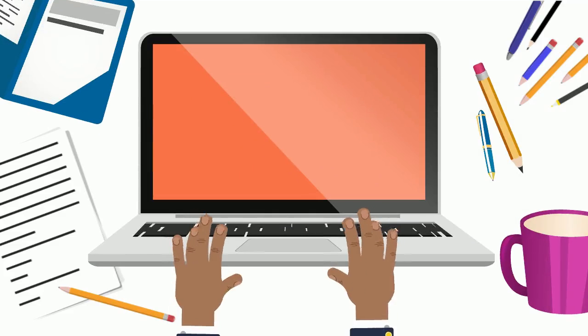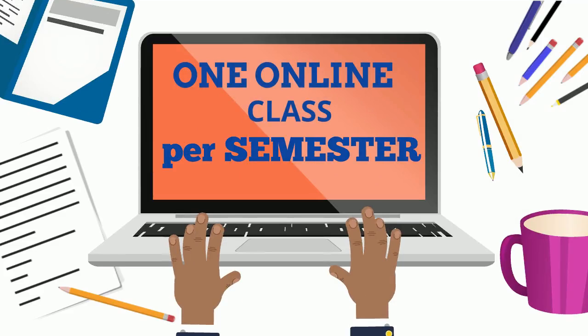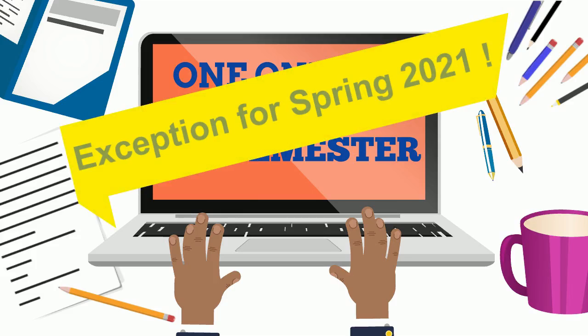Another important thing to remember about staying in status is that you are only allowed one online class a semester to count for your 12 units. However, as you know, there has been an exception to that rule for the spring 2021 semester.